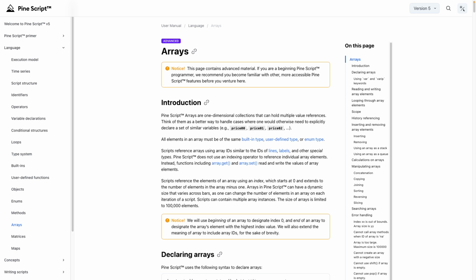Today, we'll take a closer look at arrays. We can think of an array as a collection of values of the same type, and each value can be referenced by its index starting from 0. In this video, we'll learn how to work with arrays using PineScript. Let's now move over to TradingView and dive in.